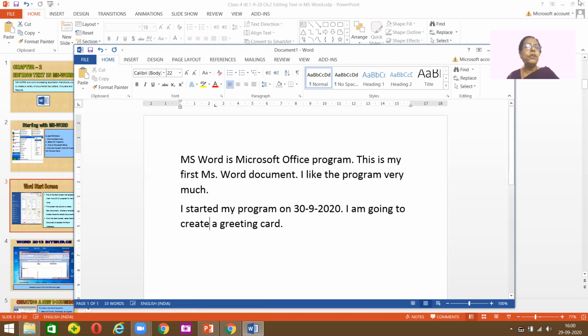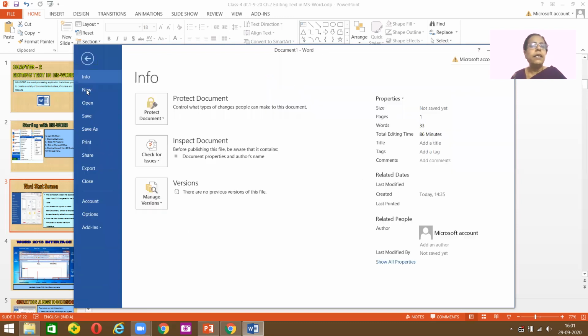Now I told you that by default, the Word program will have the name document 1. Unless I save it, it does not get a name, but it remains as the default document 1. How do I save the Word program? To save the Word program, go to File, click on Save As.